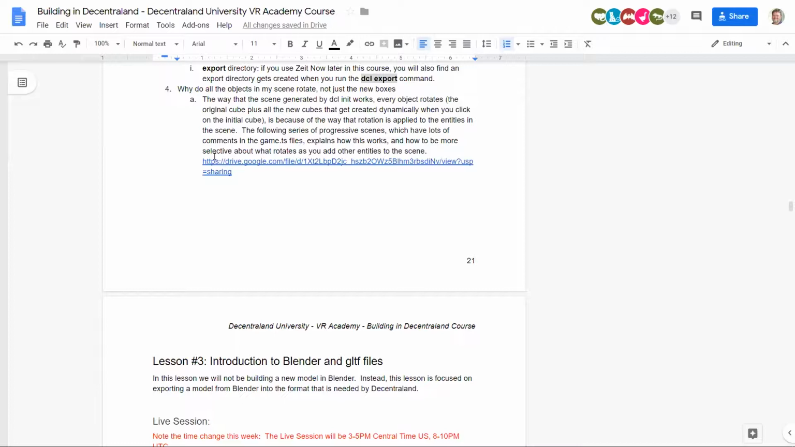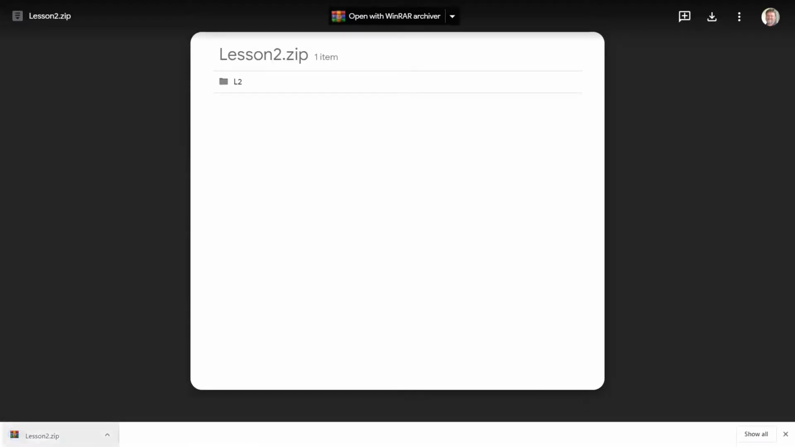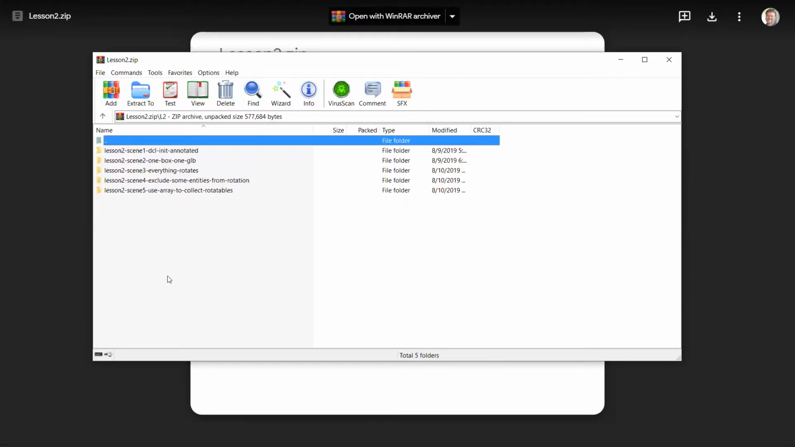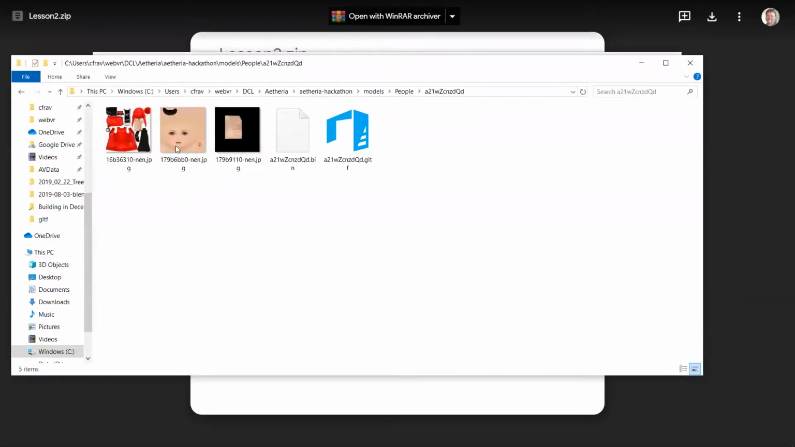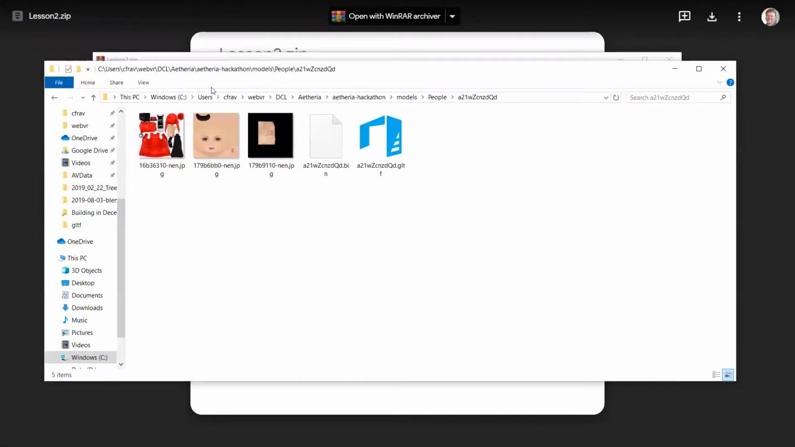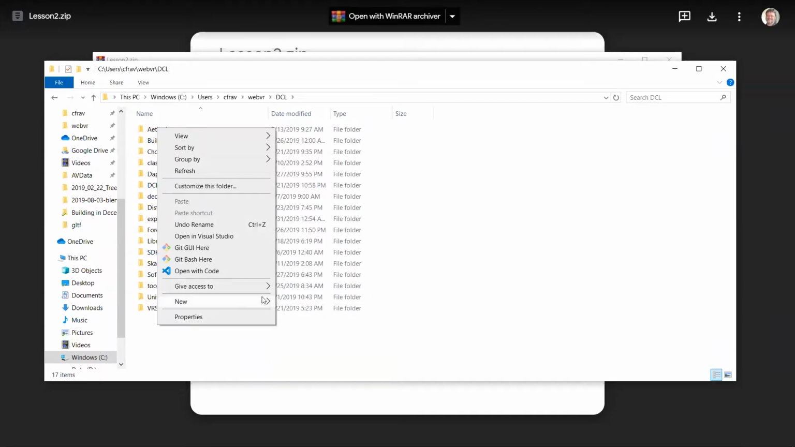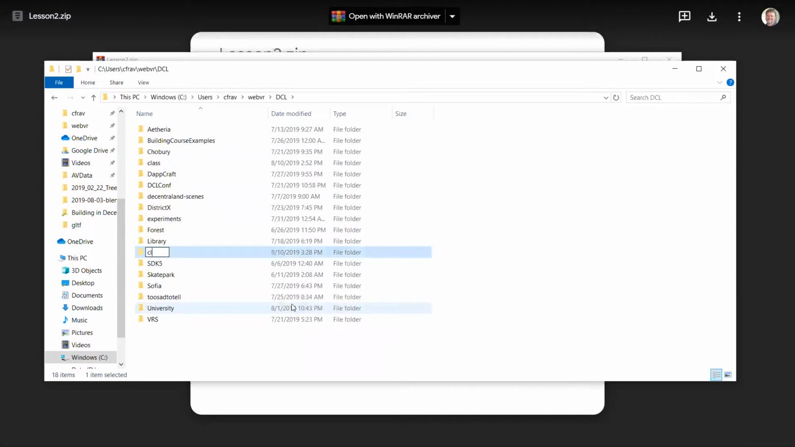The link here, and it's also in the Discord, is to the zip file that contains those scenes. I'm going to show you how you would use that zip file. I'm going to download the zip file. I'm opening up the zip file, and I have 5 scenes in it. And I'm going to go to my Windows Explorer and go to my DCL directory. I have a directory called class, but I'm going to create a new one so you can see the whole process. I'll call it classy.